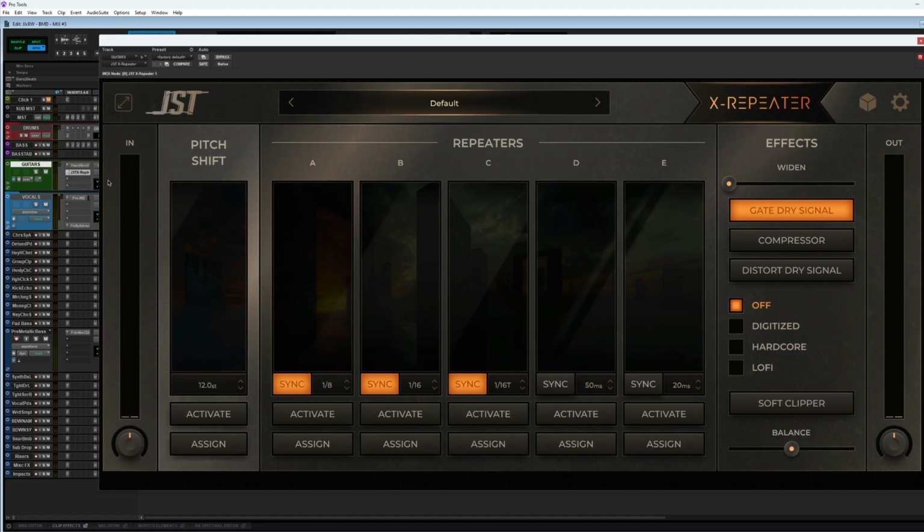Keep in mind that the plugin menu might look different depending on your preferences. Pro Tools allows you to modify the plugin menu layout, so your list may vary from the default setup. There are two ways to record your X Repeater performances: automation and MIDI.